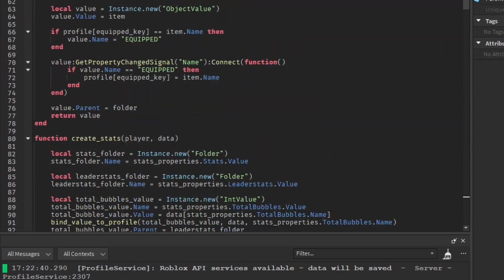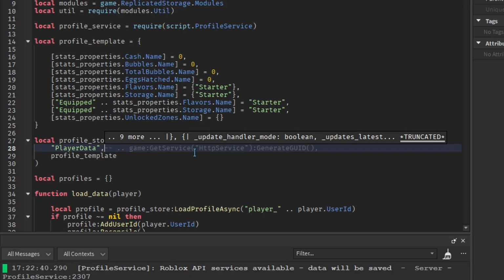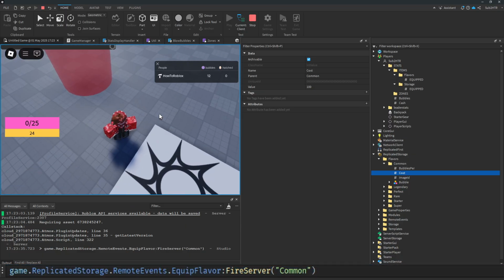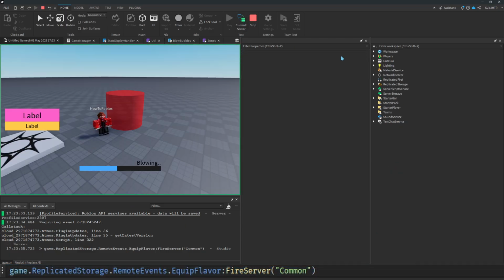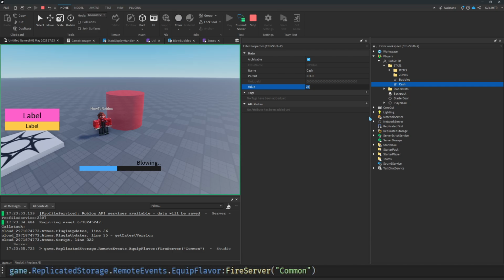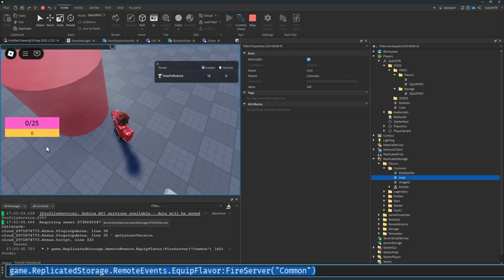Before we test, let's comment out the part that generates a new data store key. Let's test using the command bar. Let's try firing the remote event to buy something we can't afford. Nothing happens, as expected. Let's change the cash value. Now if we fire the remote event, we can buy the item.